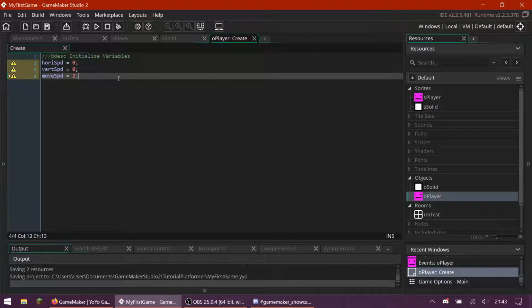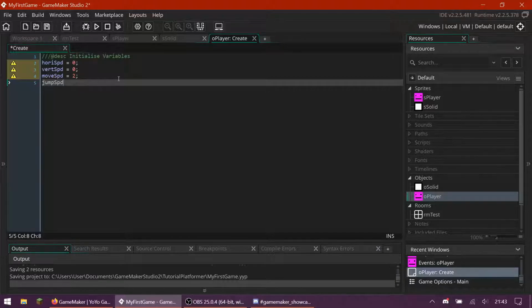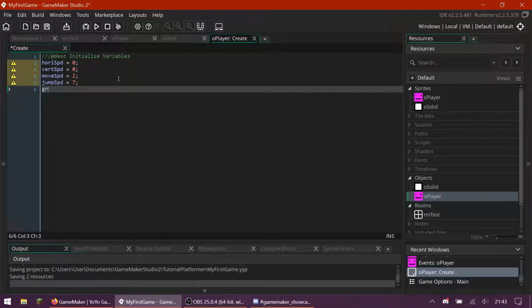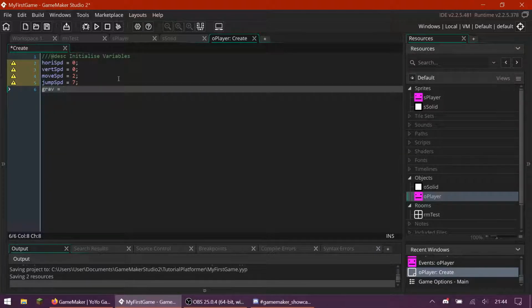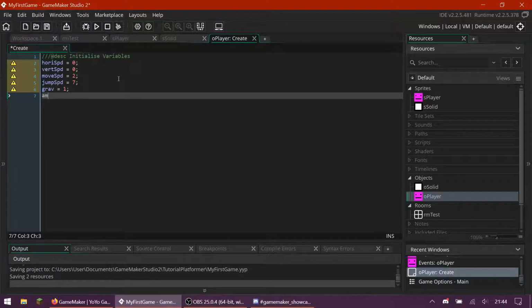So anyways, now that we have move speed, we're gonna set jump speed to equal 7. Now this is how fast we'll jump, or how high or how fast, it doesn't really matter. Now we're going to set our gravity speed, grav speed. It doesn't really need to be speed, you could just say grav. Grav is equal to 1. So our guy will be affected by gravity with a strength of 1, which is just 1 pixel. And we'll say max grav is equal to 3. So those are our variables that we'll be using.